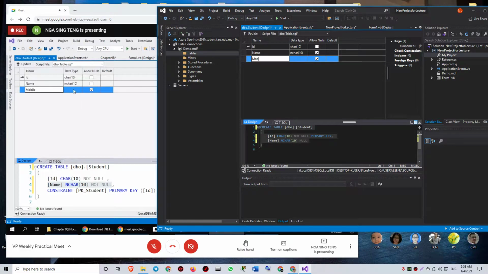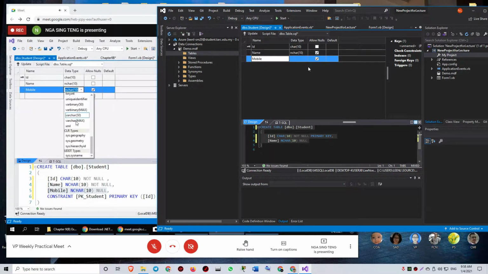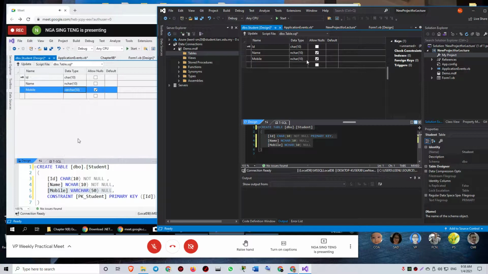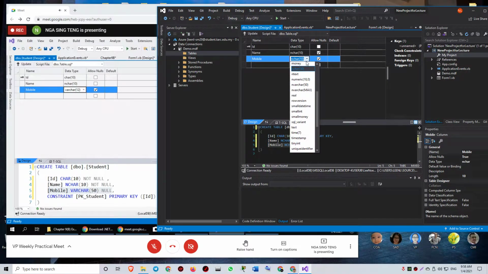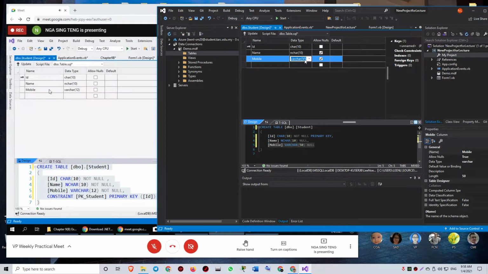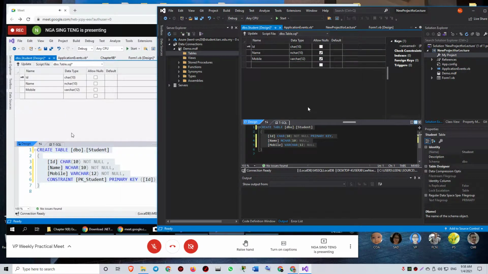So you just select the data type. So you can see that once you do some setting here, design here, your T-SQL is already there. See, your T-SQL for this table Students is already there for you.